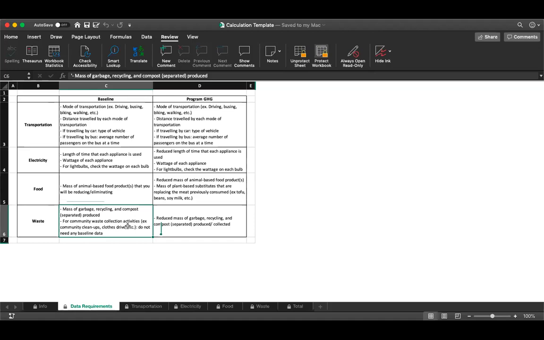So for this one, you can probably just use a bathroom scale. If you put all of your garbage into a box or a bag, just put it on your bathroom scale and you should be able to weigh it. Again, you need to know both before and after. So if you're reducing plastic, you should measure the plastic that you produce currently, which is your baseline, and then the plastic that you produce afterwards, which will be your program.